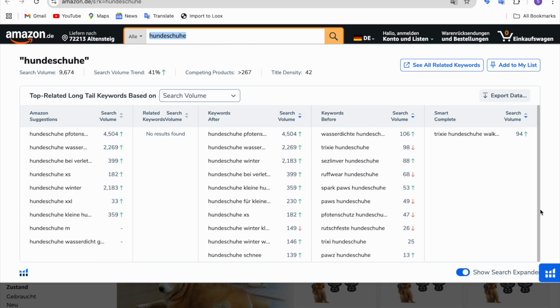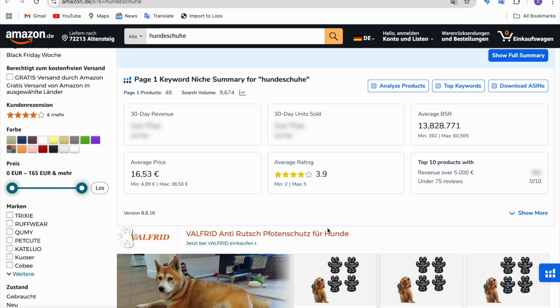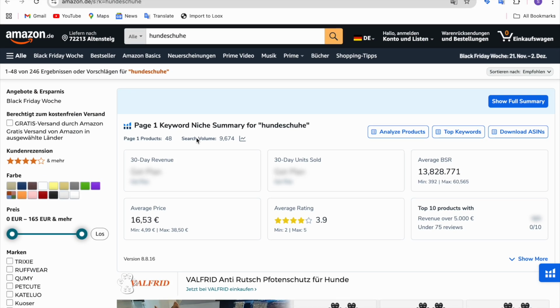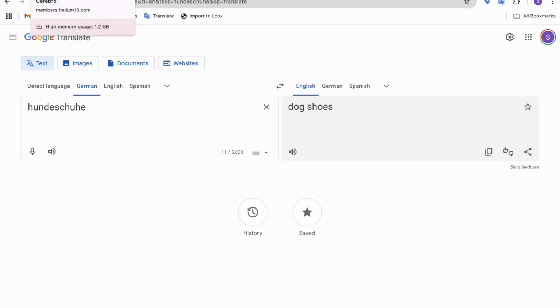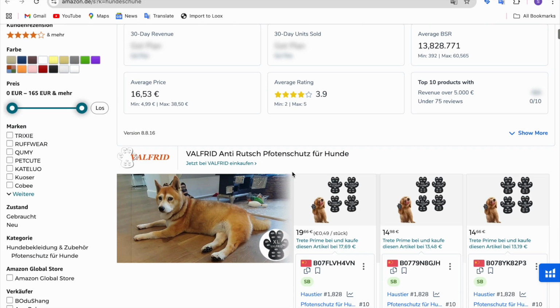No, we need precisely everything about this product. If we don't know what a word means, we translate it, but obviously this word represents this product, and we found an even bigger keyword that has bigger demand in the German market. So let's translate this into, yeah, dog shoes, dog socks. Okay, so maybe this is what we mean.